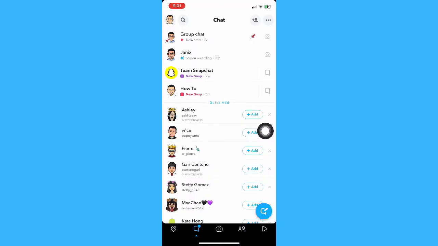Once you're here, what you're going to do is look for the chat that you want to have an autosave feature. Since Snapchat still doesn't have an option which literally says autosave, what I will be teaching you is just an alternative. So, let's proceed. Just go for that chat. For example, I'll choose this one.